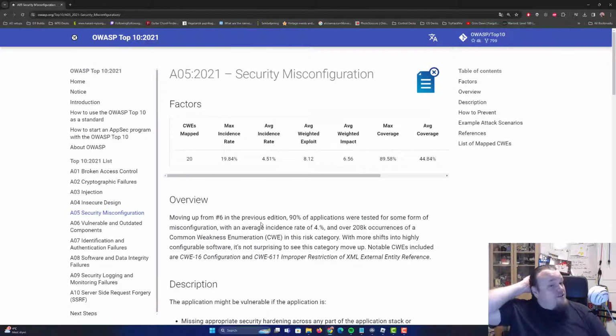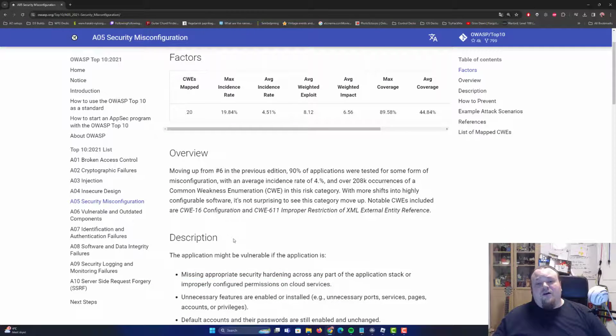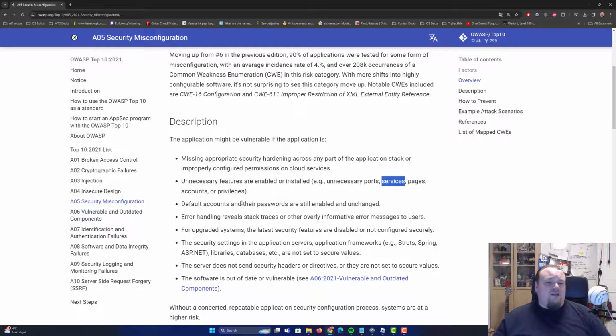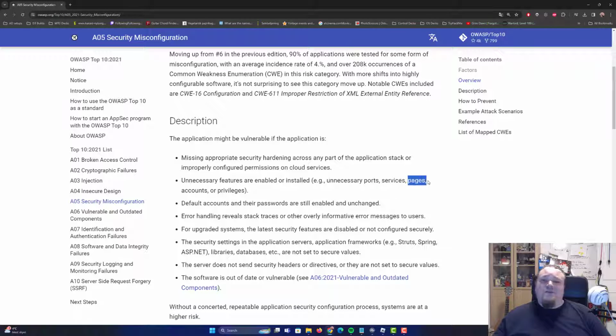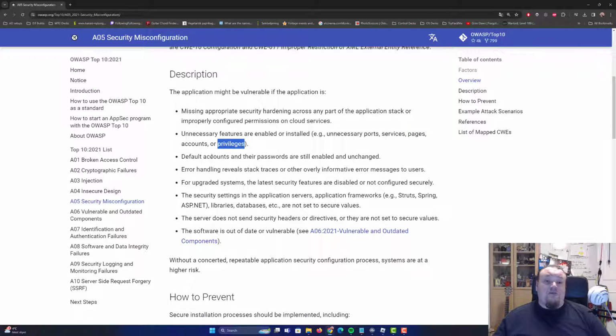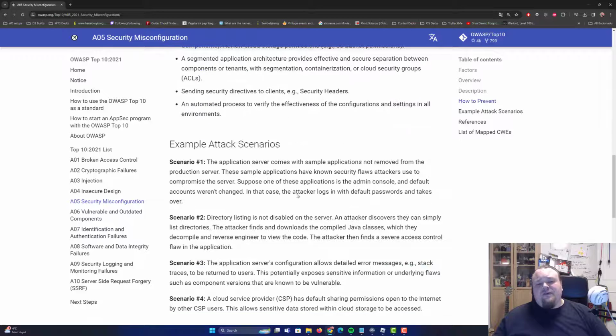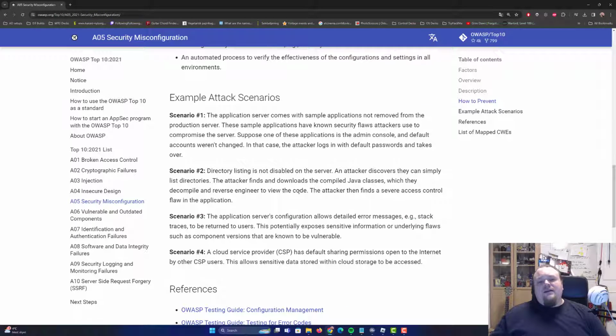A5, the old contender, security misconfiguration. It's a thing. It's gonna be here forever. People are gonna forget to close unnecessary ports, services, and stuff like that. Delete pages not used in applications, have the right privileges, default accounts, bad passwords, error handling, stuff like that. Many different kinds of things, and there are also, again, the example attack scenarios. A very, very interesting and very, very important text to read here on OWASP.